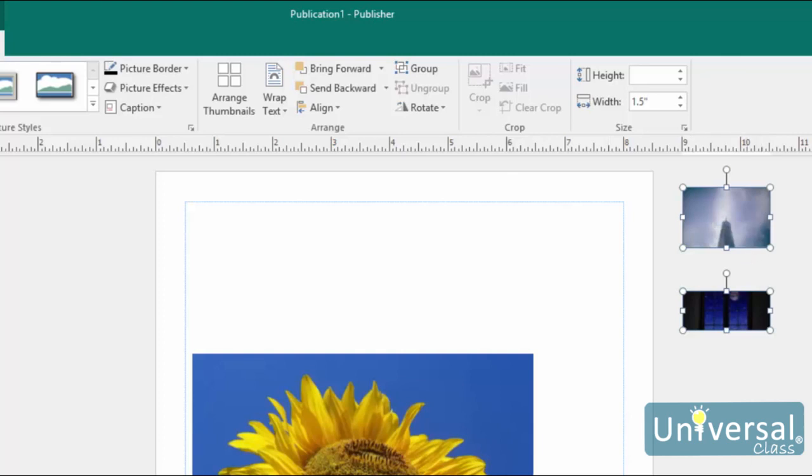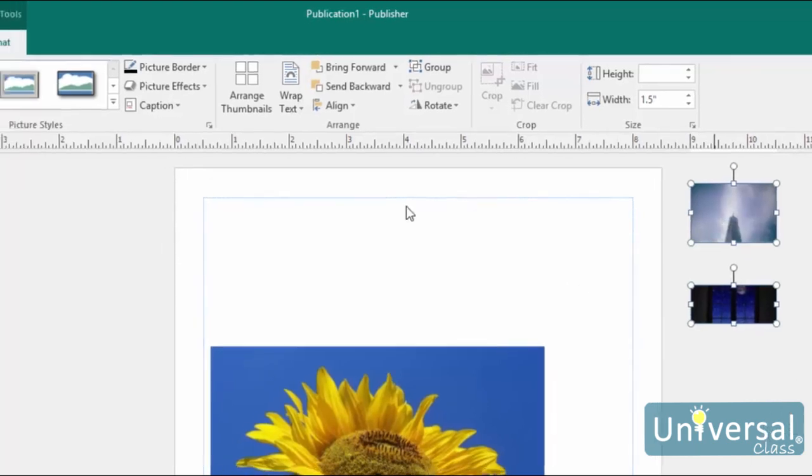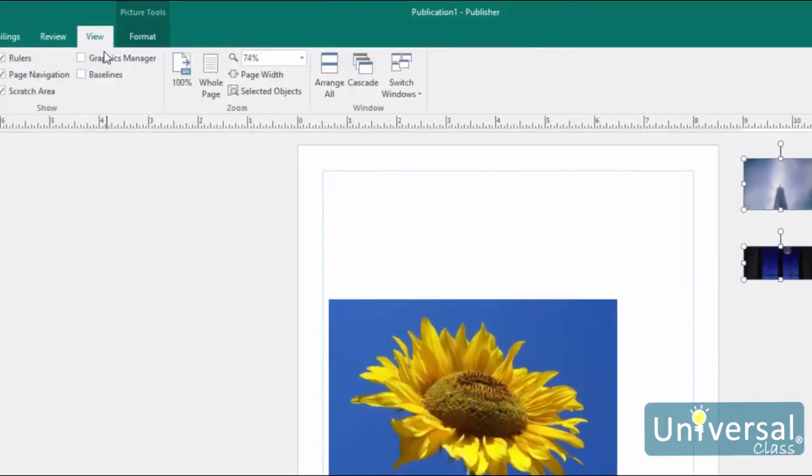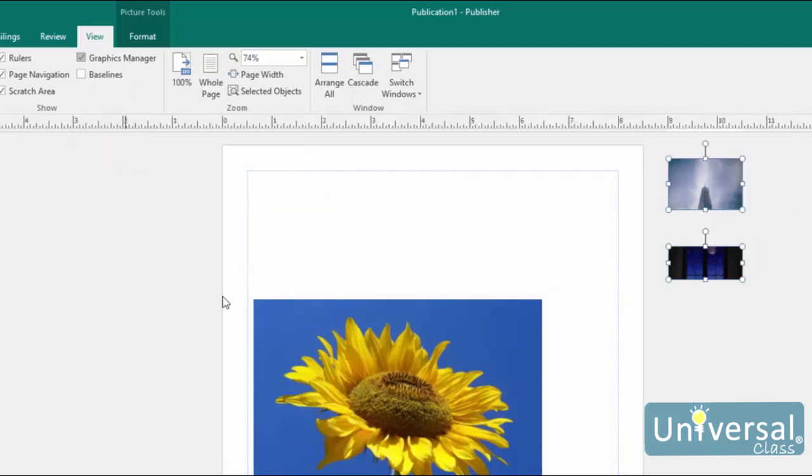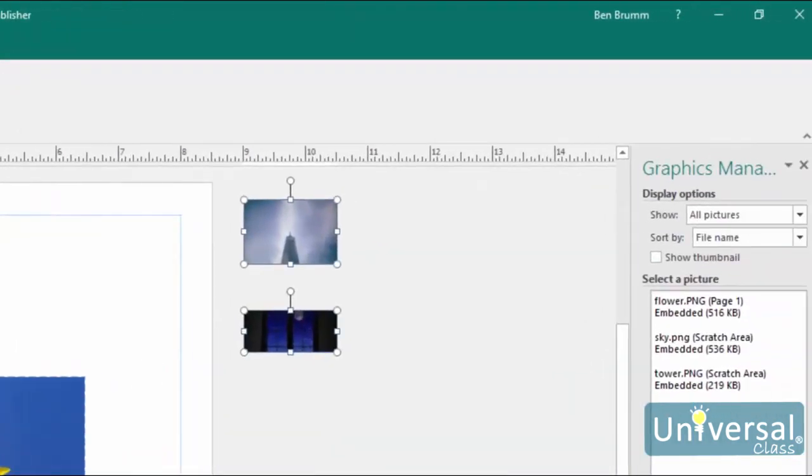Next, go to the View tab and view the Graphics Manager by putting a check mark beside it here. It will appear as a pane on the right side of the Publisher window. As you can see here, the images in the Scratch area are listed in the Graphics Manager. In addition, any other images or graphics you have in your publication will be listed here as well.